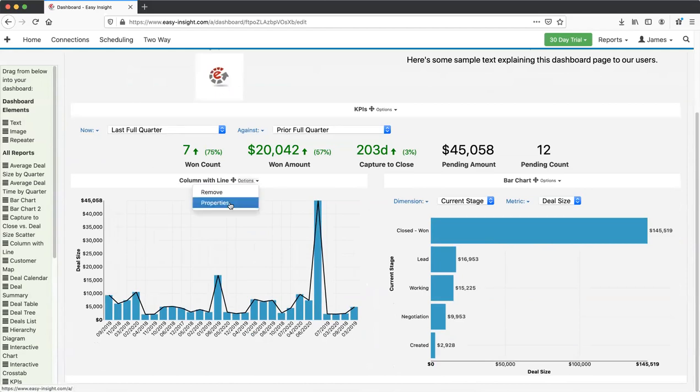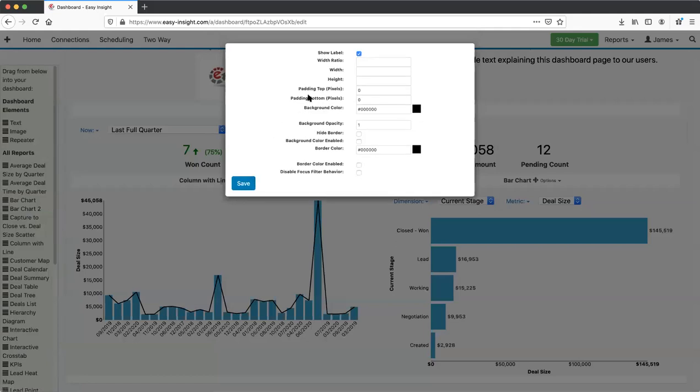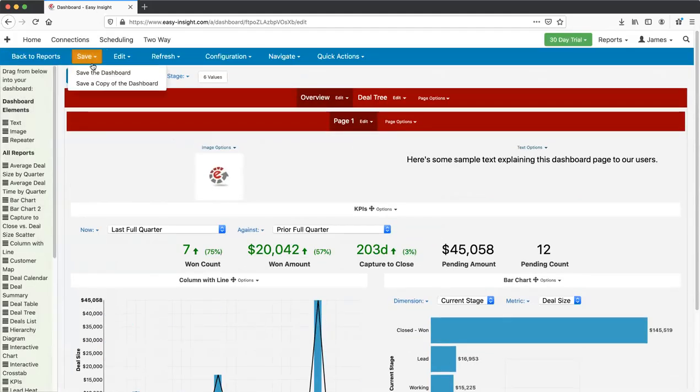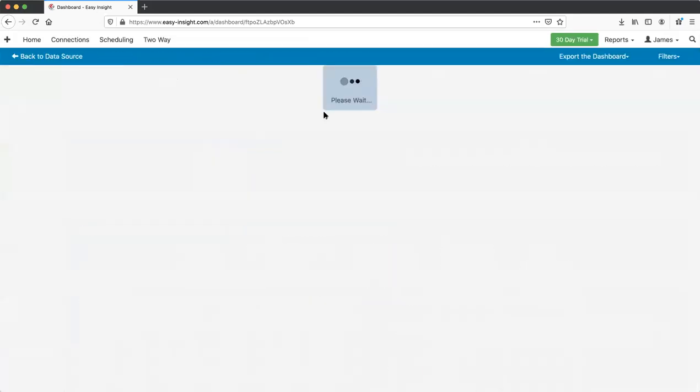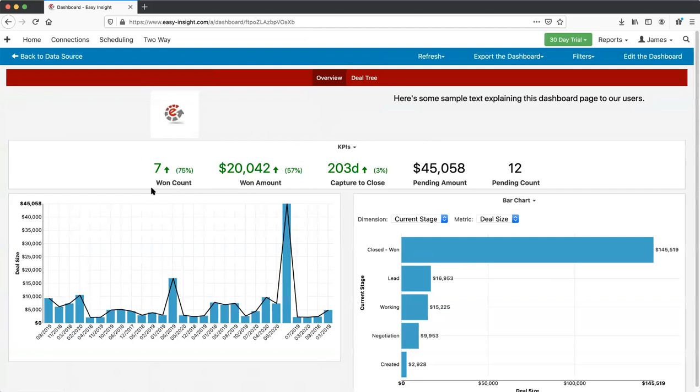We also have a number of options under properties. So for example, if we want to set a report to a certain fixed height in pixels, we could put this in here. If we want to turn off the report title area, we can just uncheck show label. So if we uncheck that, there you see that the report title does not show up anymore.